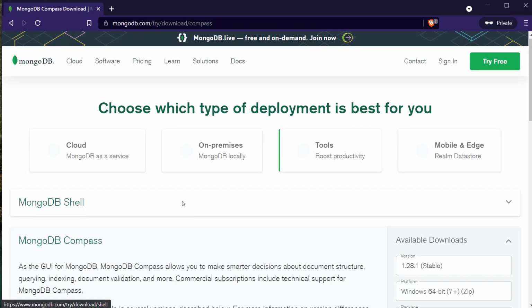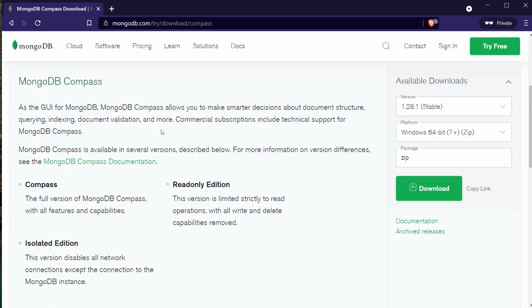This is also a good software where you can manage MongoDB through a graphical user interface. So I'm also going to click on download, and as I've already installed this software, I'm not going to walk you through this, and you can just download and install them. So we will go to the next step.